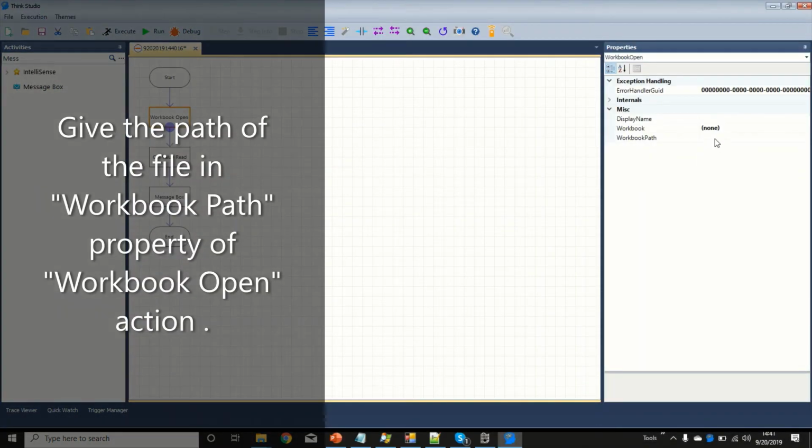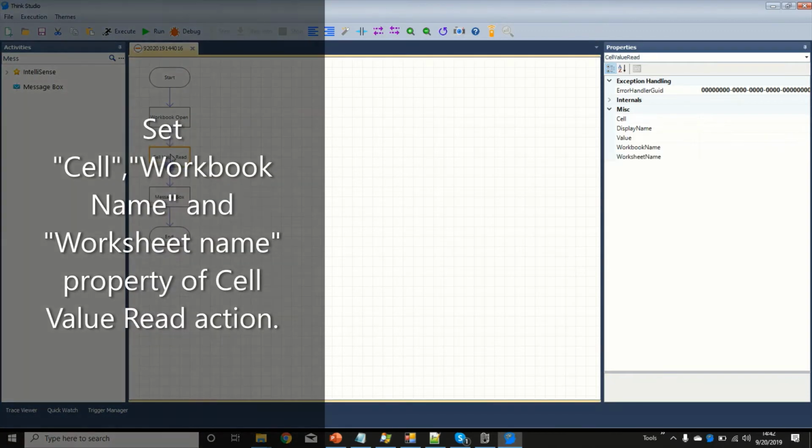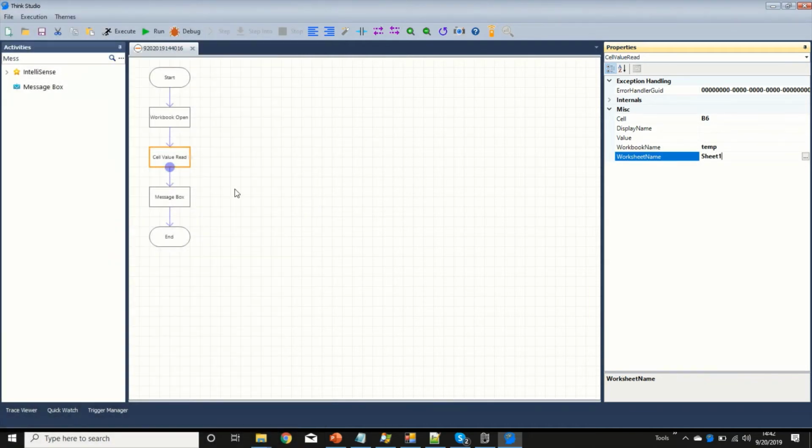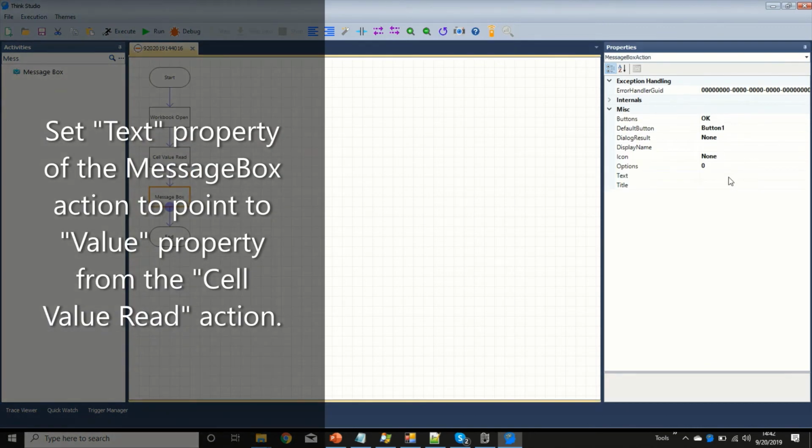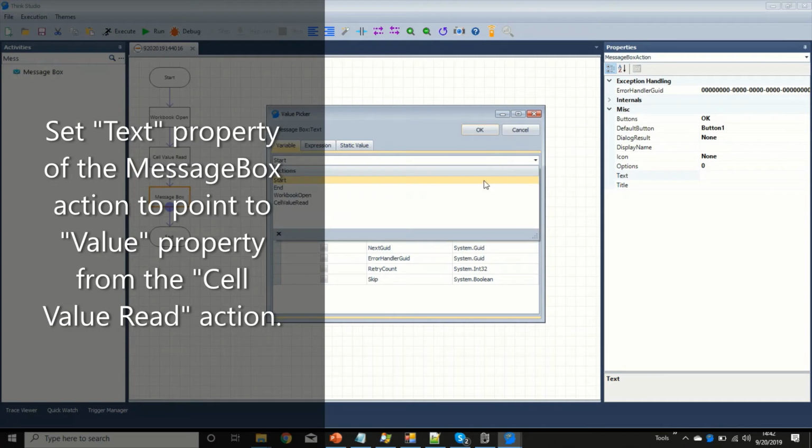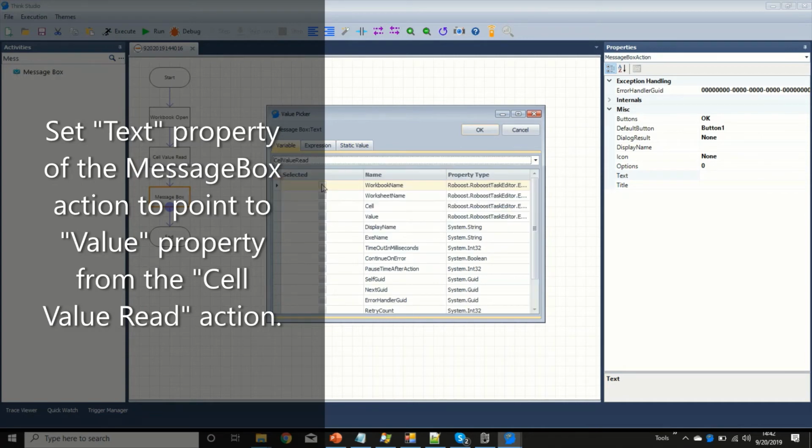Give the path of the file in workbook path property of workbook open action. Set cell, workbook name and worksheet name property of cell value read action. Set text property of the message box action to point to value property from the cell value read action.